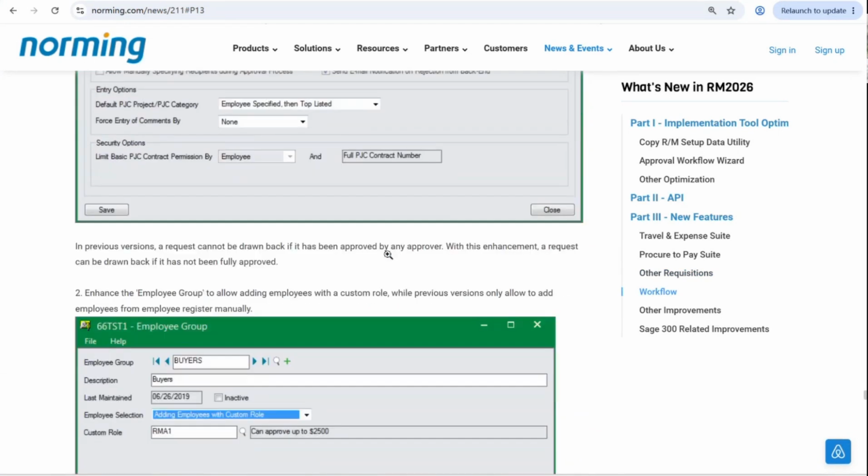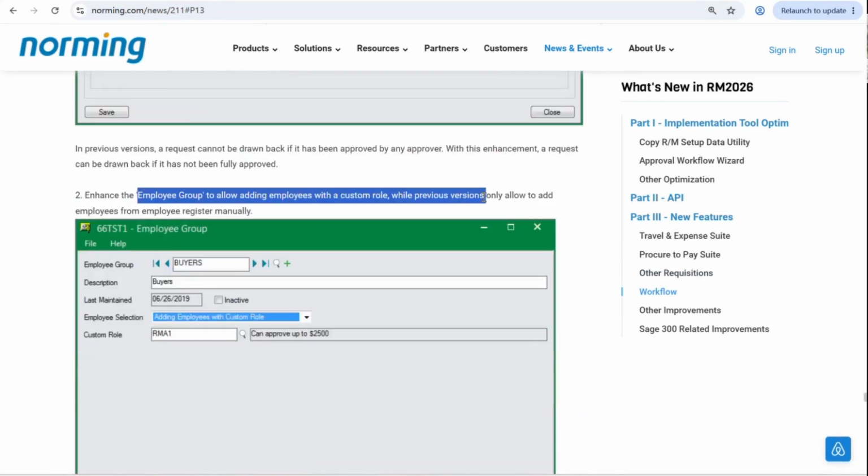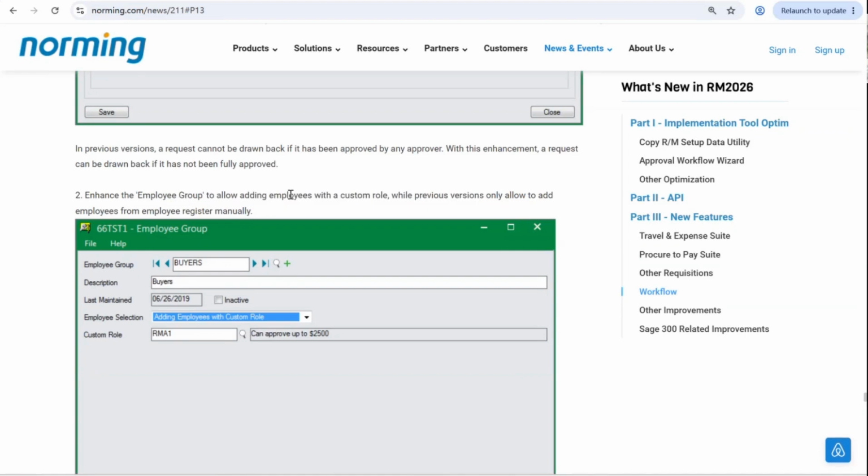Okay, then employee groups, right? You guys know we have an employee group, right? Which can be selected as an approving staff. And previously, you had to add the staff's employees into the group one by one. But now we allow you to add the employees by using the custom rule. That actually is a SQL query, right? So you can see it's very flexible. Okay.